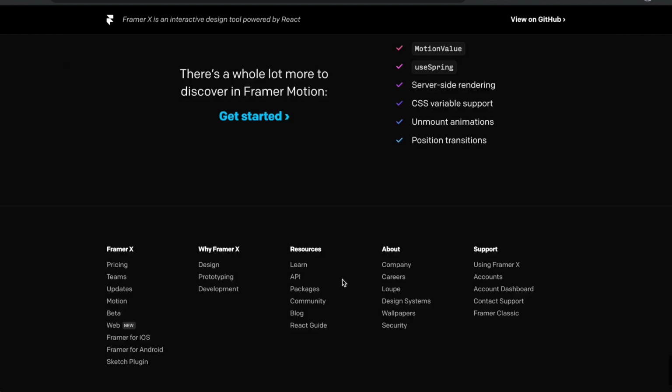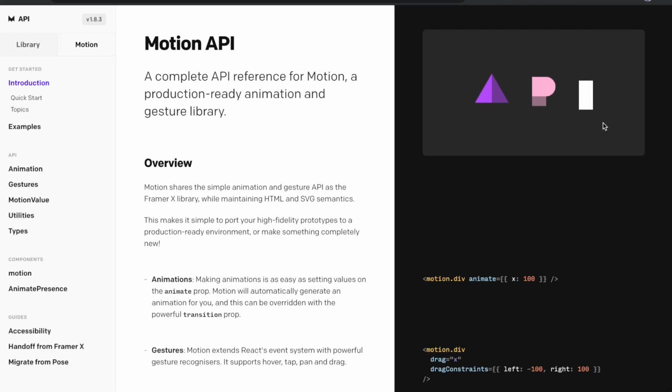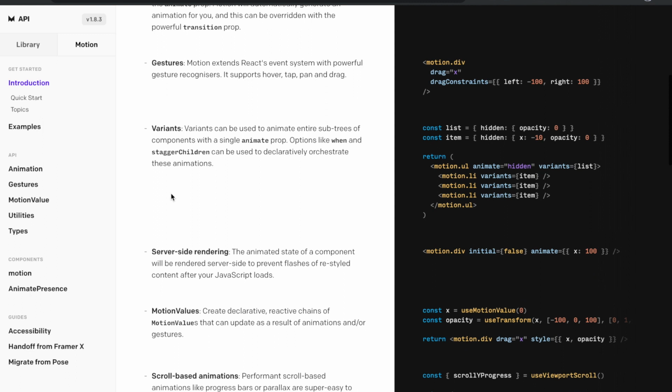There are many libraries. You can just click on get started. I am not going to teach you everything from scratch. I am just giving you an overview of how you can do it easily if you want to make something.